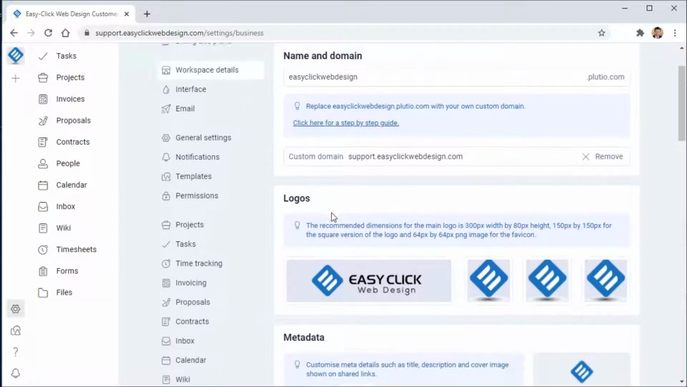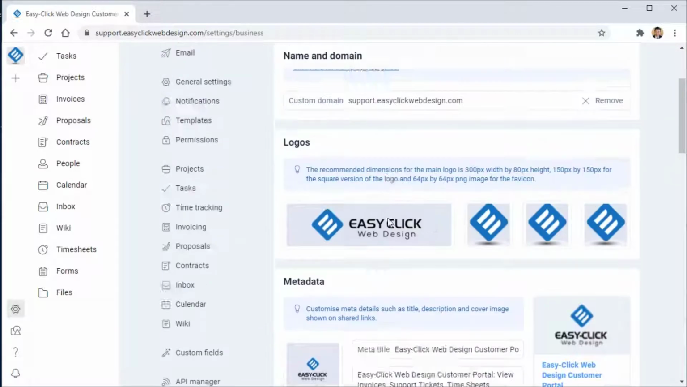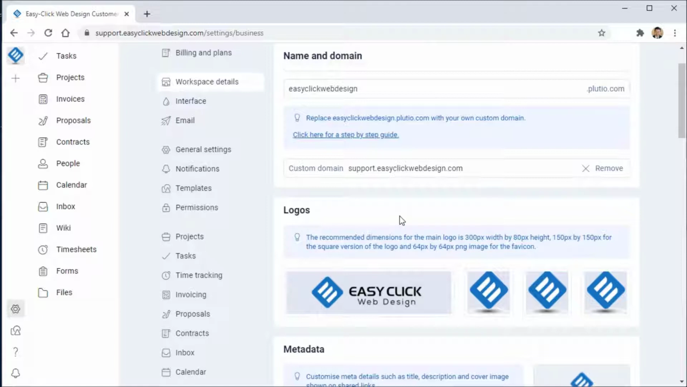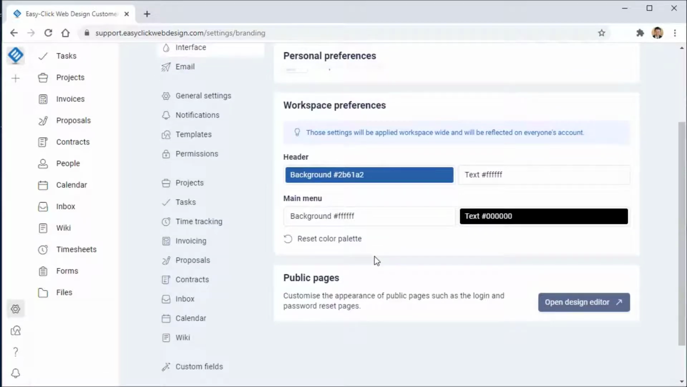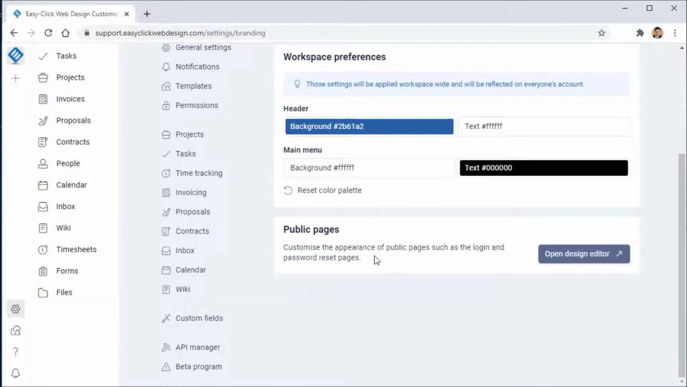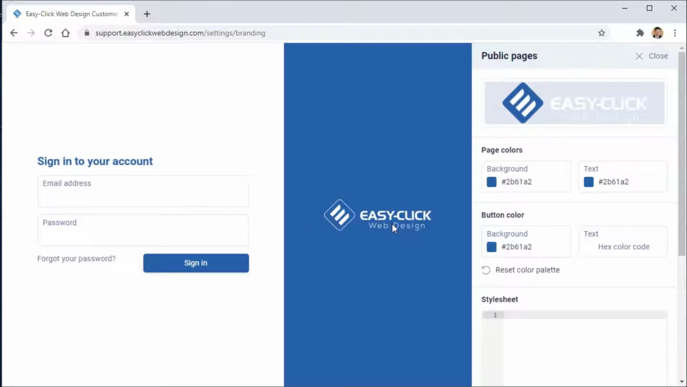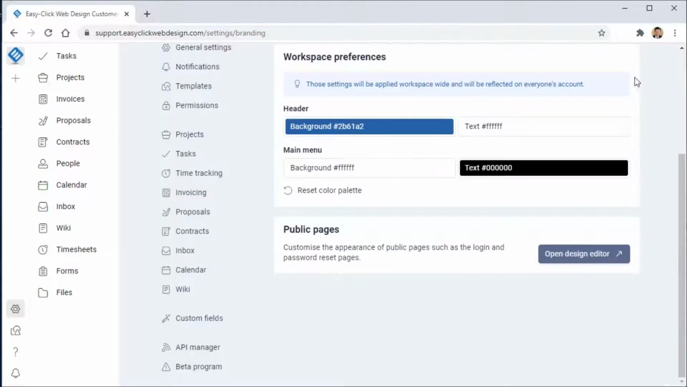Workspace details, this is where I'm uploading all my logo and all my info for invoices and the portal, etc. We have the interface, which I'm able to adjust the colors and text, backgrounds, etc. And this is new here. You can go into the Open Design Editor, and this is really cool. For your portal login that your customers will see, you can design this, and so you can change all of these things. This is a really good, cool new feature.